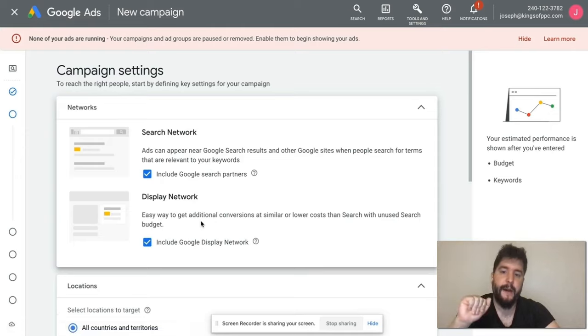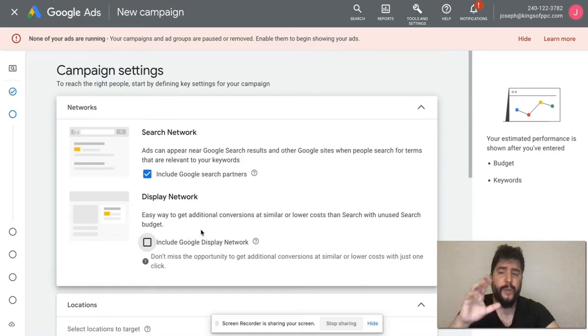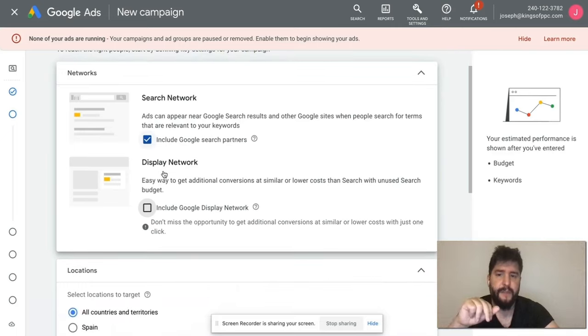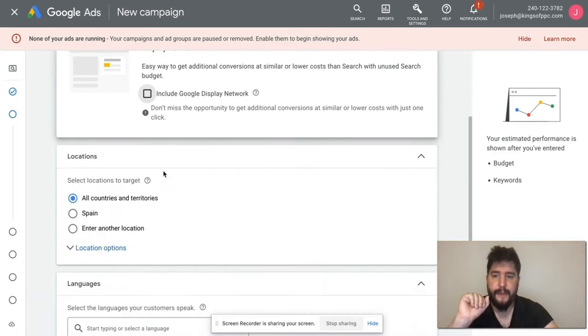Now here we have the type of placement. I will always suggest turning off the display network. We don't want to show our ads on display because this type of format doesn't work very well with leads. It's more for brand awareness. Search network, we can leave on. After a few days, you can check whether the search network works or not. You can turn it off if you want, but just leave it on for this specific example.